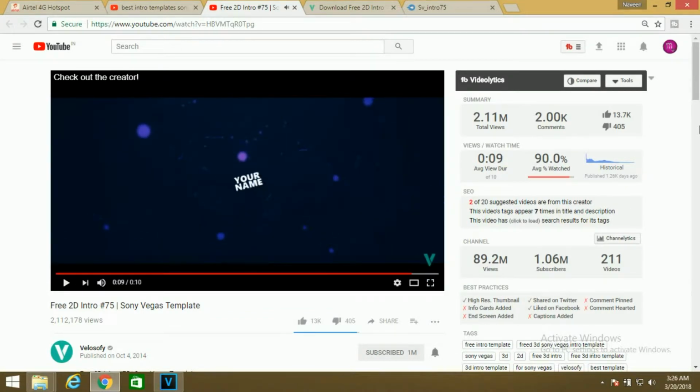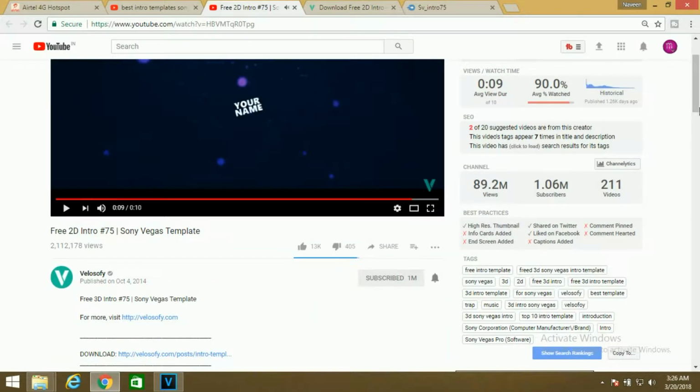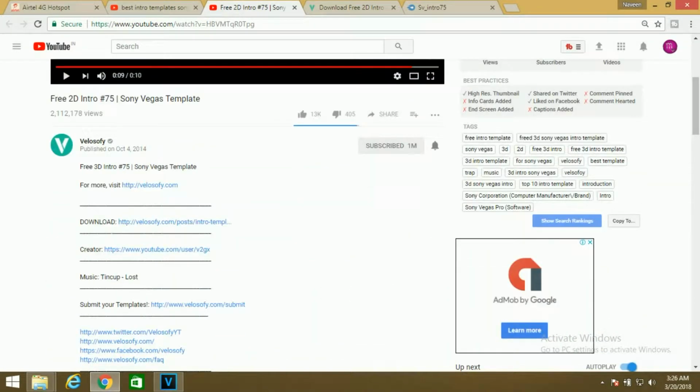So this is good, right? I'm gonna download it. You can see the download link in the description. Before clicking on the download link, check whether it's for Sony Vegas or for some other software. Once you're done with the checking, clicking on the download link will take you to another tab like this one.